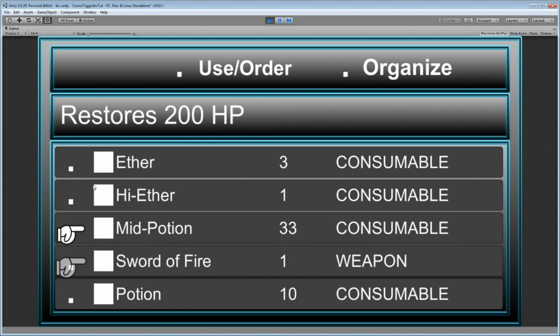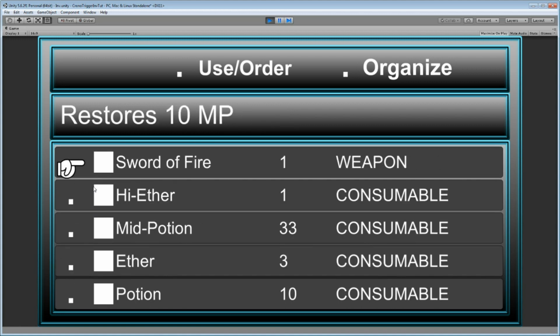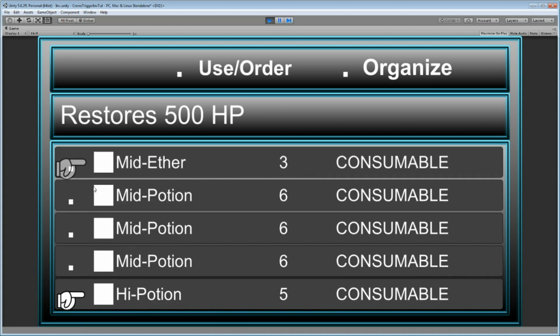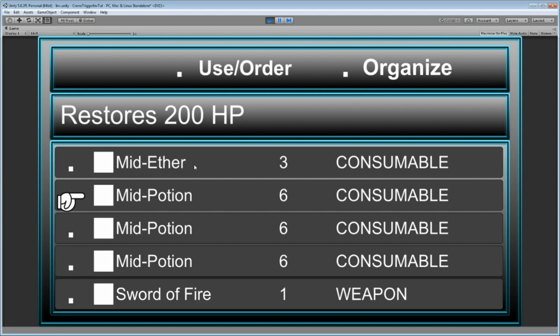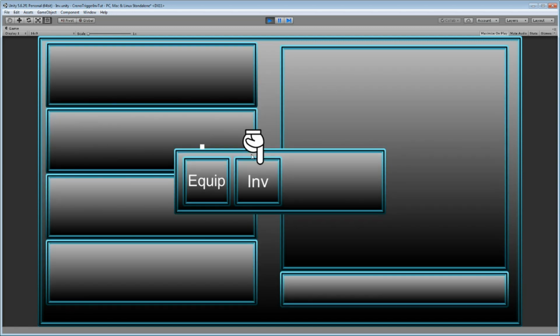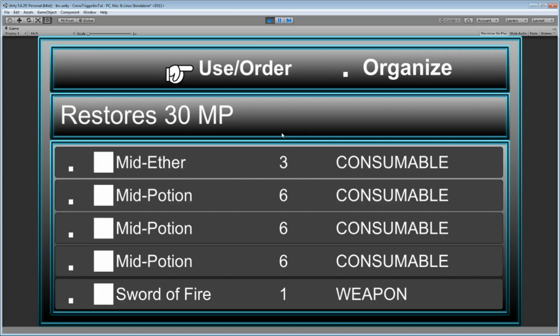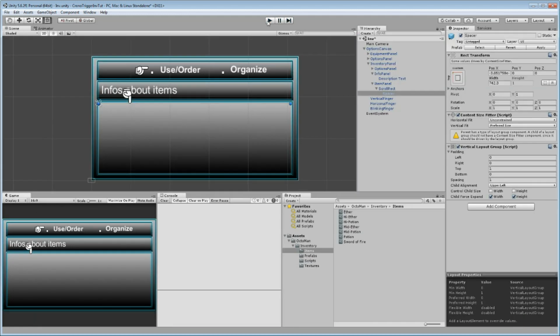So what we can do now is put the Sword of Fire in the very first position or in the very last position, and everything else is still working. We are still able to go back, do whatever we need, or go down later on. And yeah, that's pretty much everything for the current tutorial. I hope you enjoyed this one.